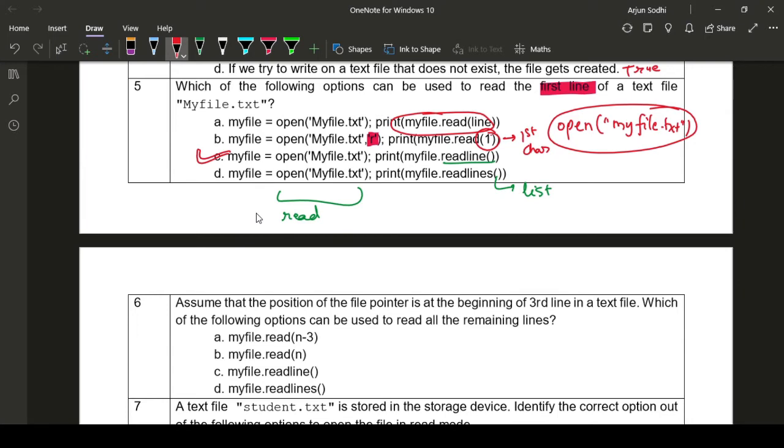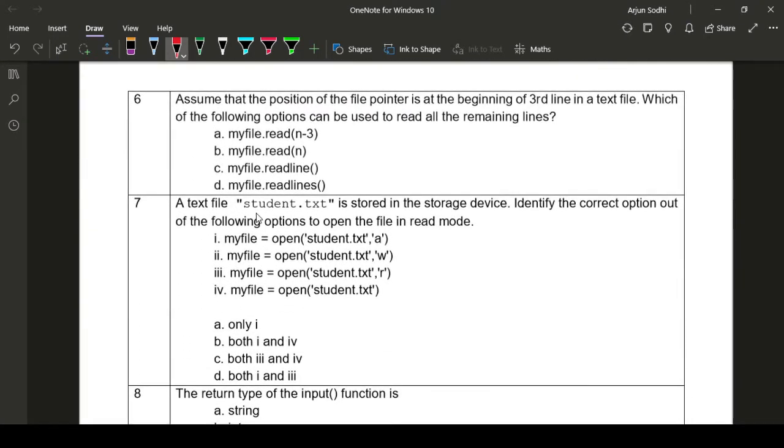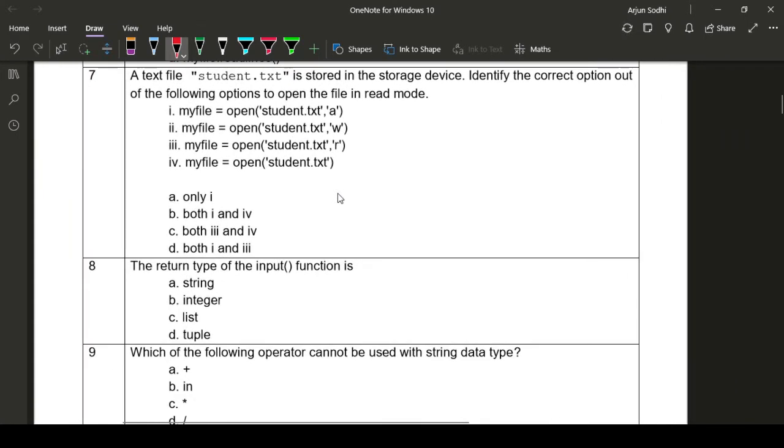Alright? Question 6. Assume that the position of the file pointer is in the beginning of the third line in a text file. Which of the following options can be used to read the remaining lines? Now, if the file pointer is already at the third line, all you have to do is read the remaining lines, just the rest of them. Alright? And since it wants us to read the lines, we are going to use the command readlines, and this is just going to read from wherever the file pointer is. That's how the readlines command works. From wherever the pointer is till the end of the file, it will read all the lines and put them in a list.